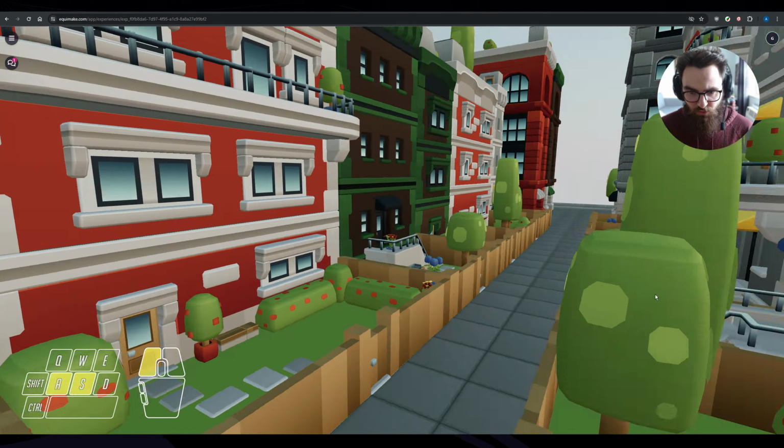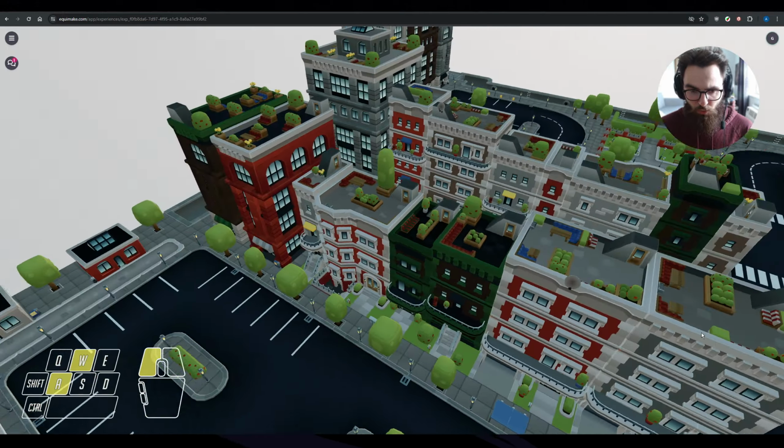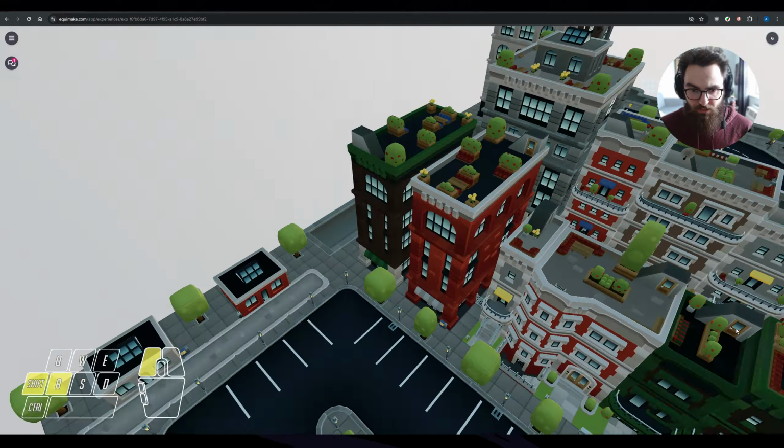So here I can freely move in the alleyways, I can go outside and explore. I can also use the Shift key to move faster if the default speed is not something that I want to have. And yeah, basically that's it.